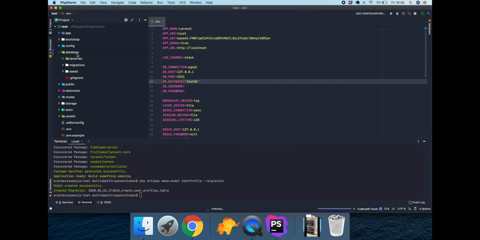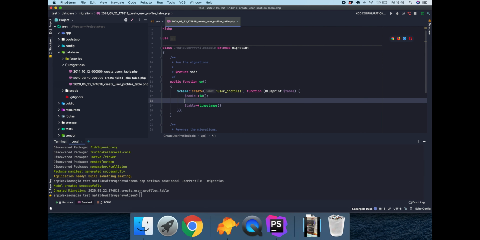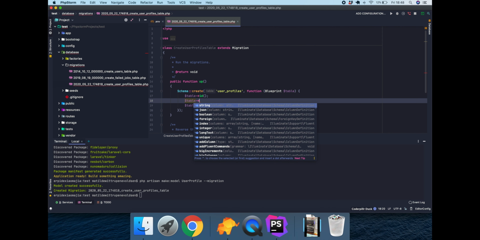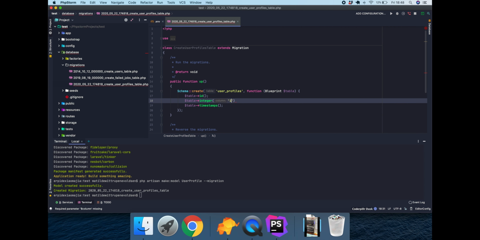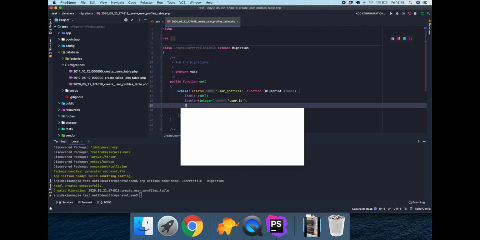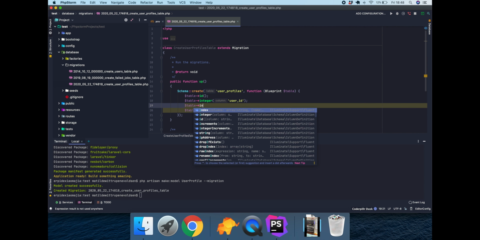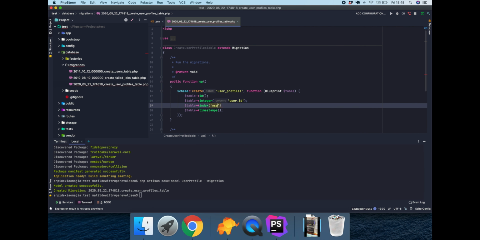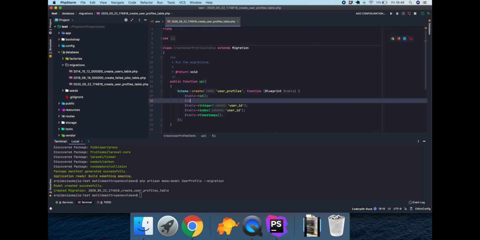So inside our database migrations, in here, what we could, for example, say is we can have a table integer user ID, and what we can then say, for example, is table index user ID. And up here on the top we could, for example, have table string country, just for the sake of structure.